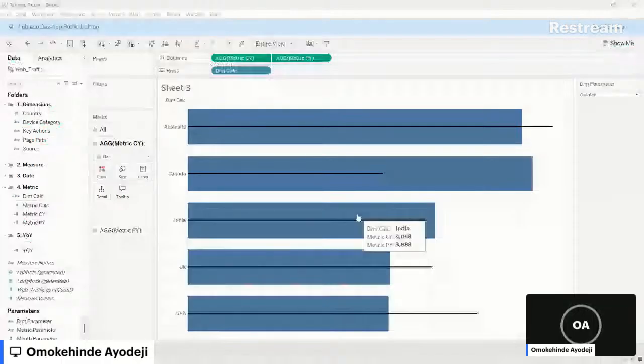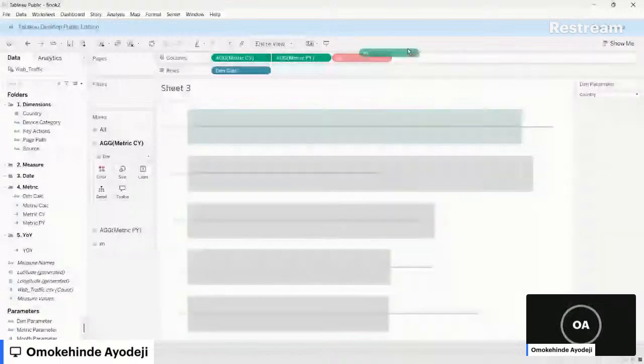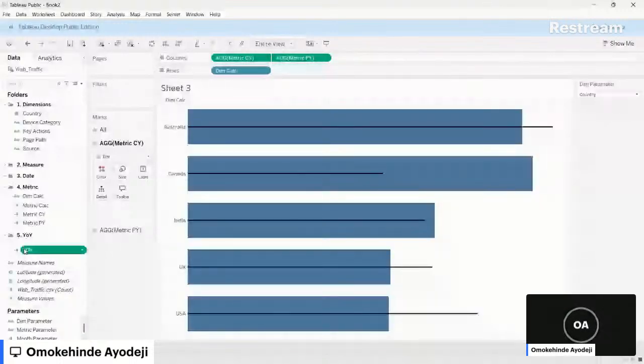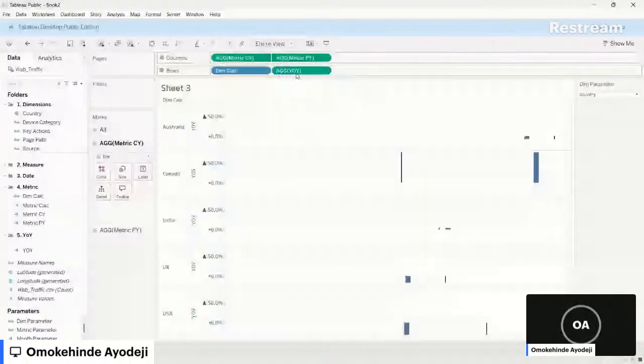What do you think we're going to use to create this? Of course, we're going to be using a placeholder, right? So instead of using a placeholder, let me just take this out. I'm going to bring in y over y and I'm going to place it here. It's showing this way because it's a continuous field.